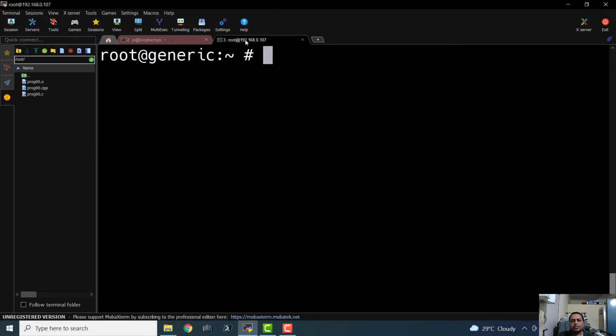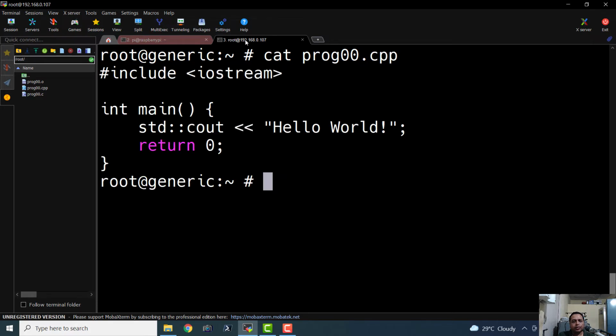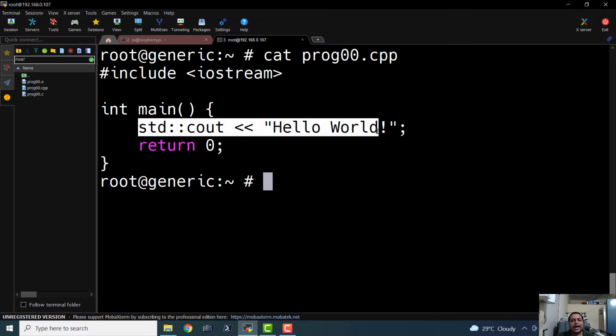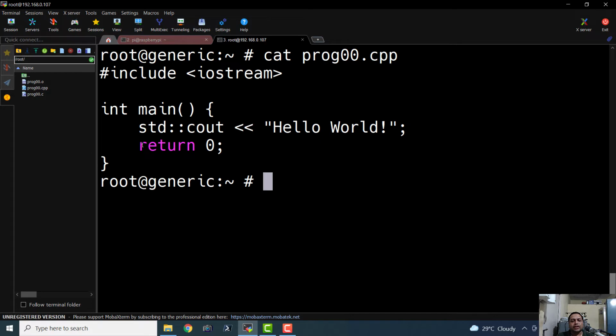I have already written a simple sample C++ program in order to show you the demonstration of how to execute a program with C++ as compiler. So that program is cat prog00.cpp. So this is the simple C++ program. In the very first line, we are including the iostream, and this is the main section of our program where we are printing the hello world message, and then we are returning success.